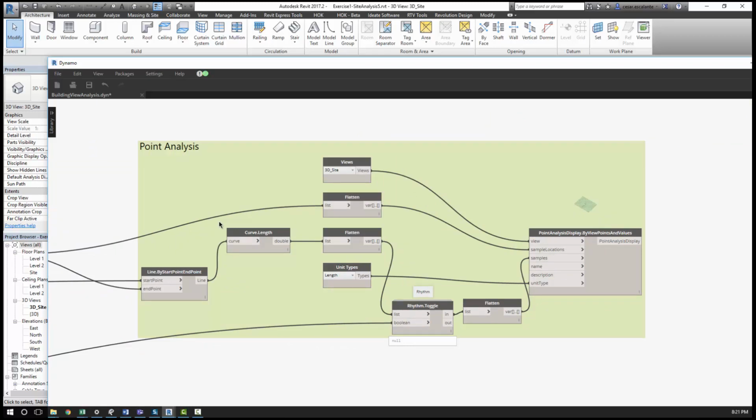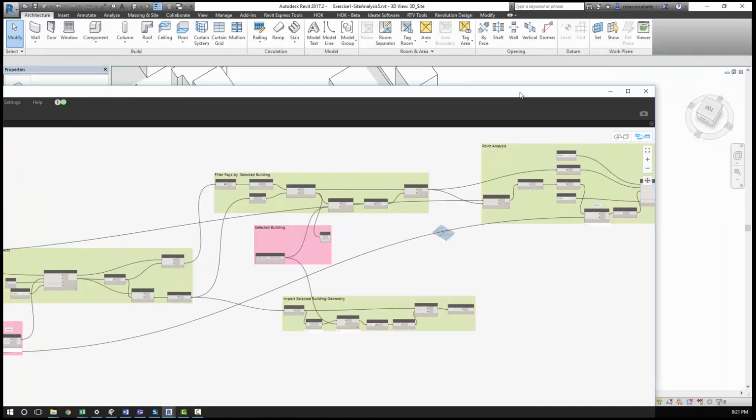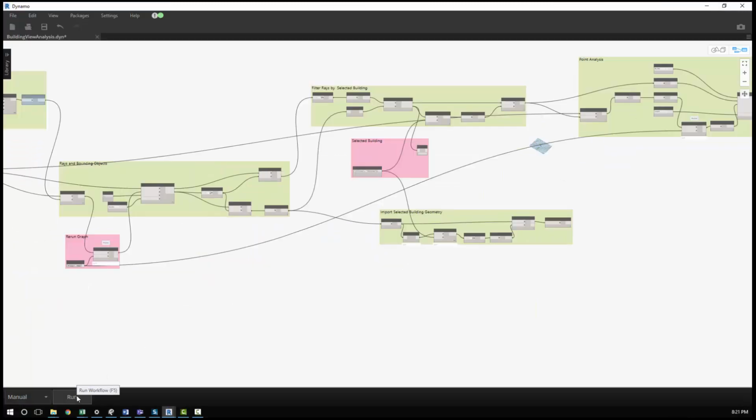The color of the points is going to be given by the distance between the observer and that point in the facade, and so that's based on this curve length. And the sample locations are actually the points that are hitting those masses. And so I'm just going to run the definition again. While it starts processing, I just want to say I only used the Rhythm package, and I did the point analysis display.